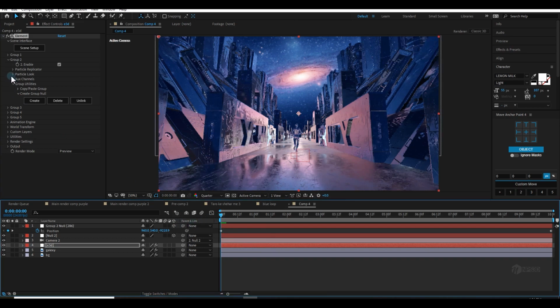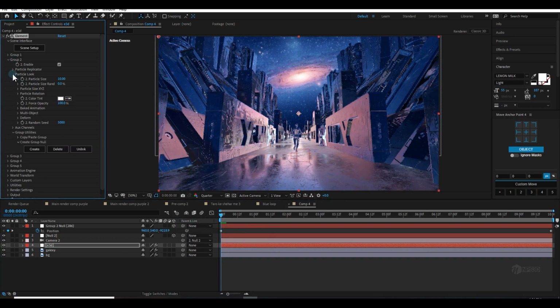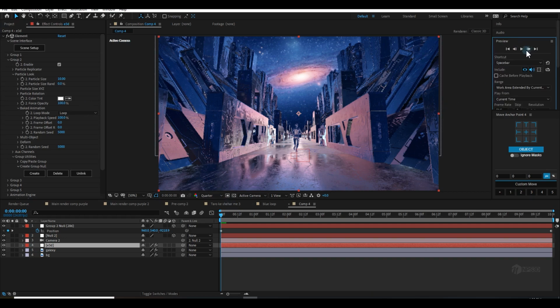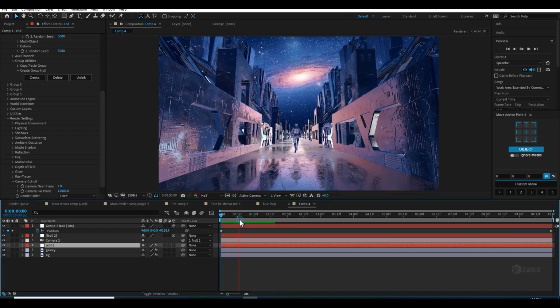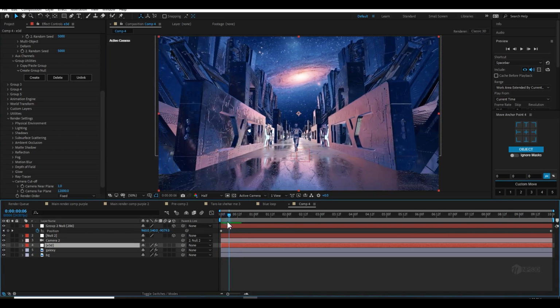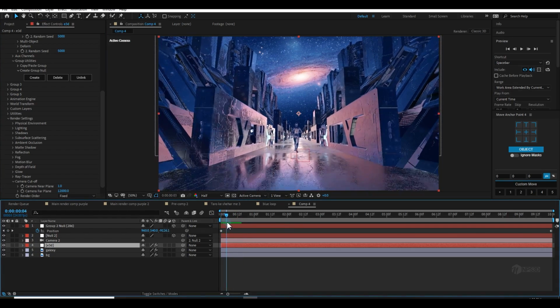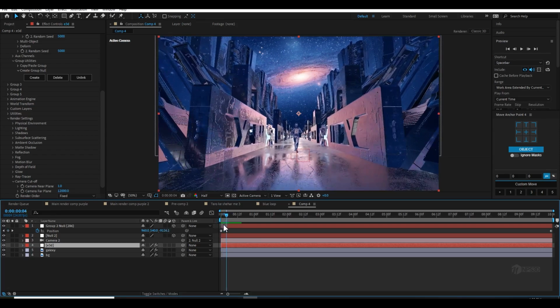And one more thing, you can go to the group 2 and particle and go to the baked animation and make sure this is set to loop. And now let's check the preview. Let's make it half range. Here you can see this is glitching. This is just because of overlapping.